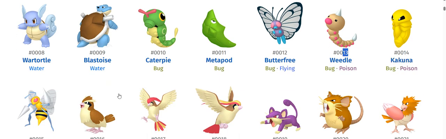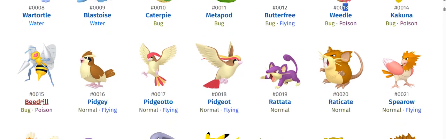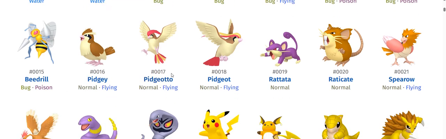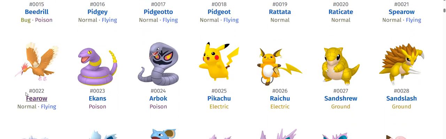Tire, Kakuna. And then this is Tile, Beedrill. Dish, Pidgey. Tack, Pidgeotto. Dove, Pidgeot. And then this is Tub, Rattata. And then I have Noz, which is Raticate. Nut, Spearow. Neon, could be Neon Lights, Fearow. Gnome, Ekans.